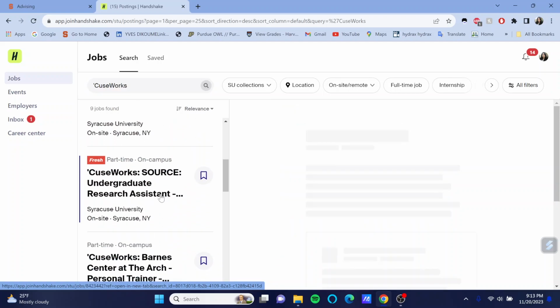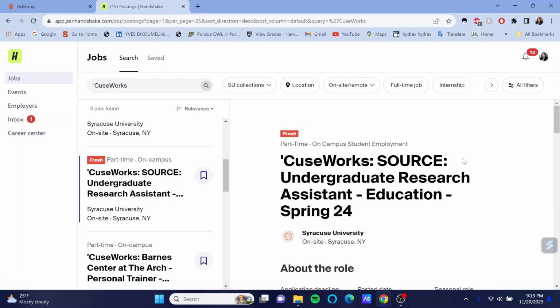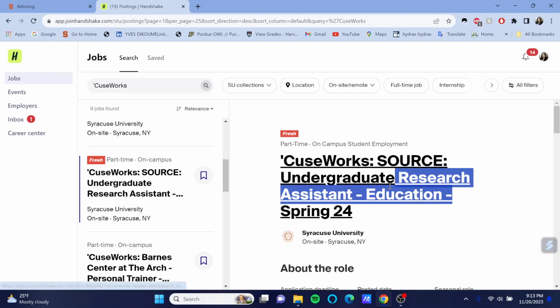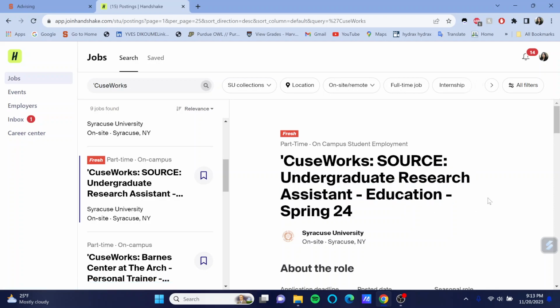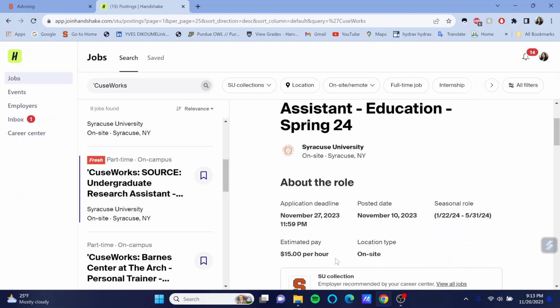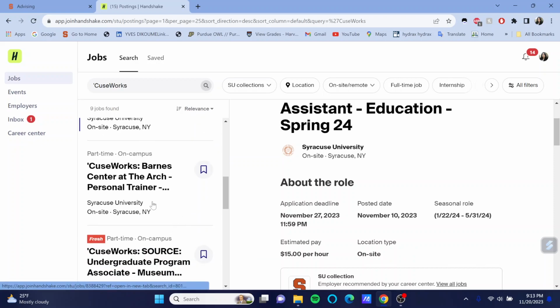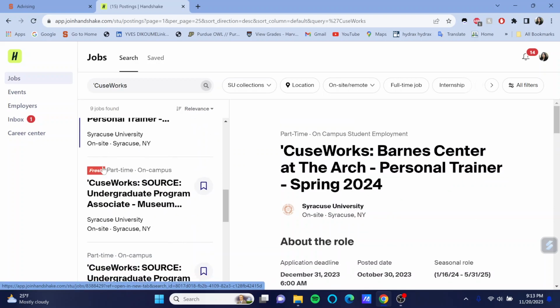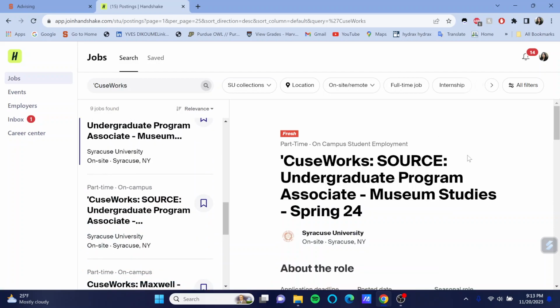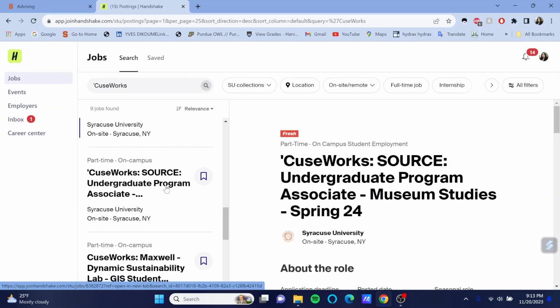So, for example, we have other opportunities such as the source, which focuses around research opportunities. So we have upcoming positions in education, and these are paid research opportunities. Okay. Some of them are on site, some of them are online. Okay. We have positions at Barnes. We have more positions with the source. Again, they have multiple different positions that you can do on research.